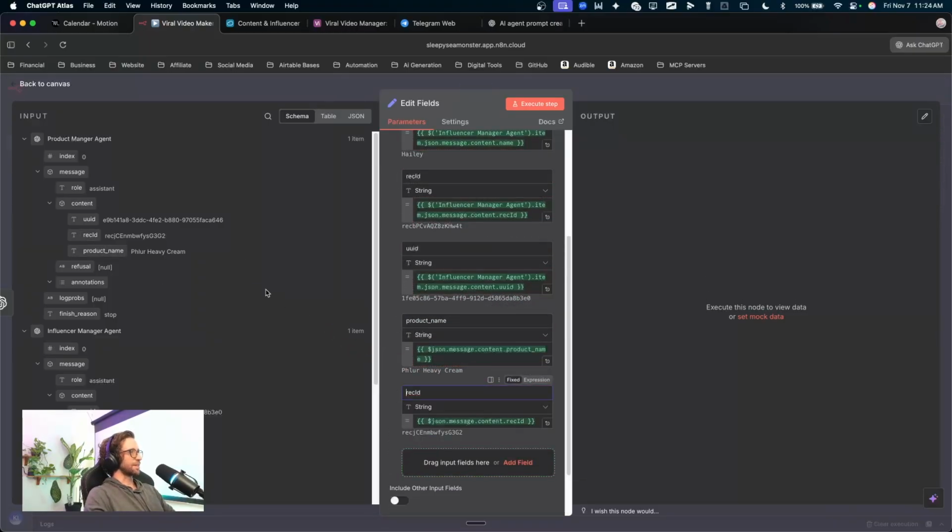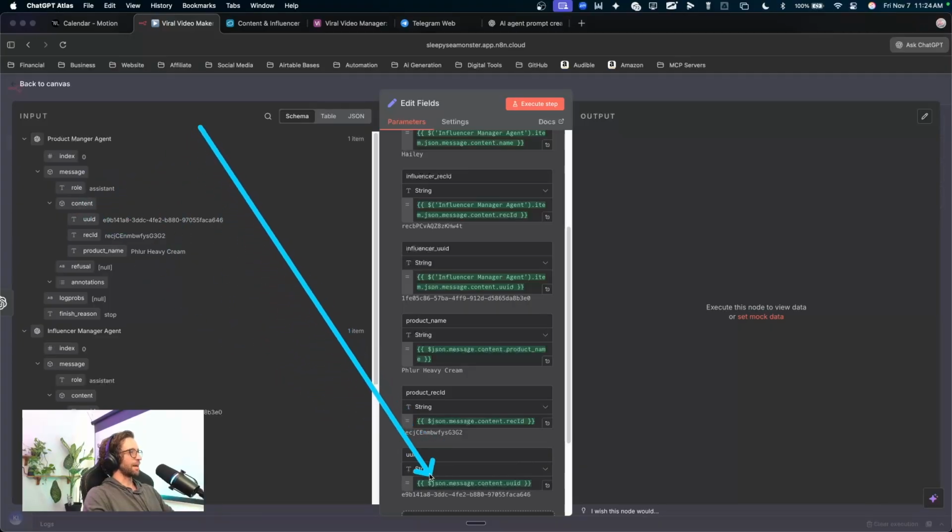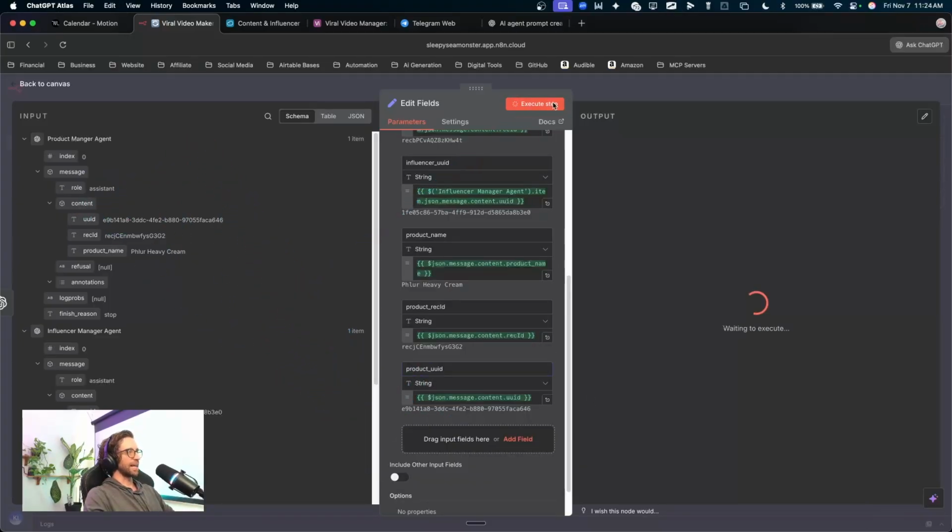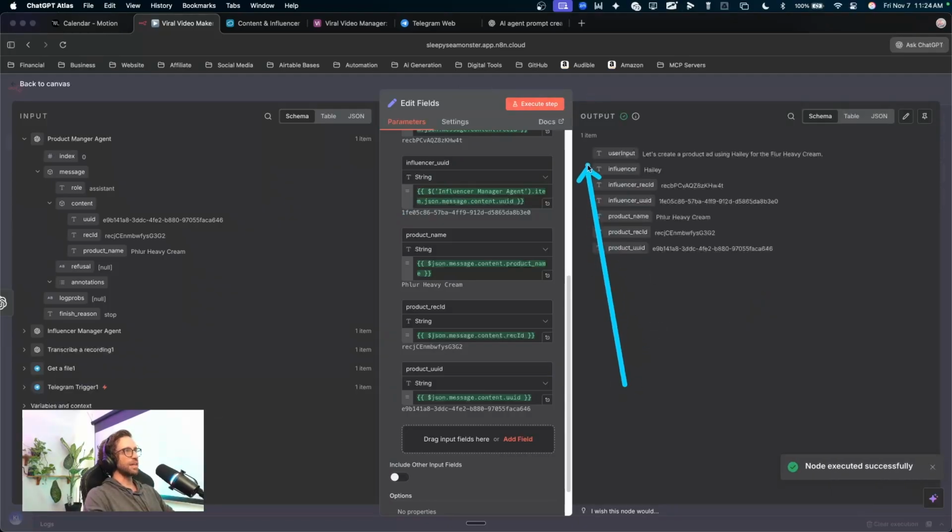So let's distinguish these two items here, right? We'll name this one influencer rec ID, and this one is influencer unique ID. This one is product rec ID. We'll drag in this unique ID right here, and we'll name this one product ID. Cool. Go ahead and execute the step. All this is doing is organizing all the data in the workflow into one place. We can reference this node.